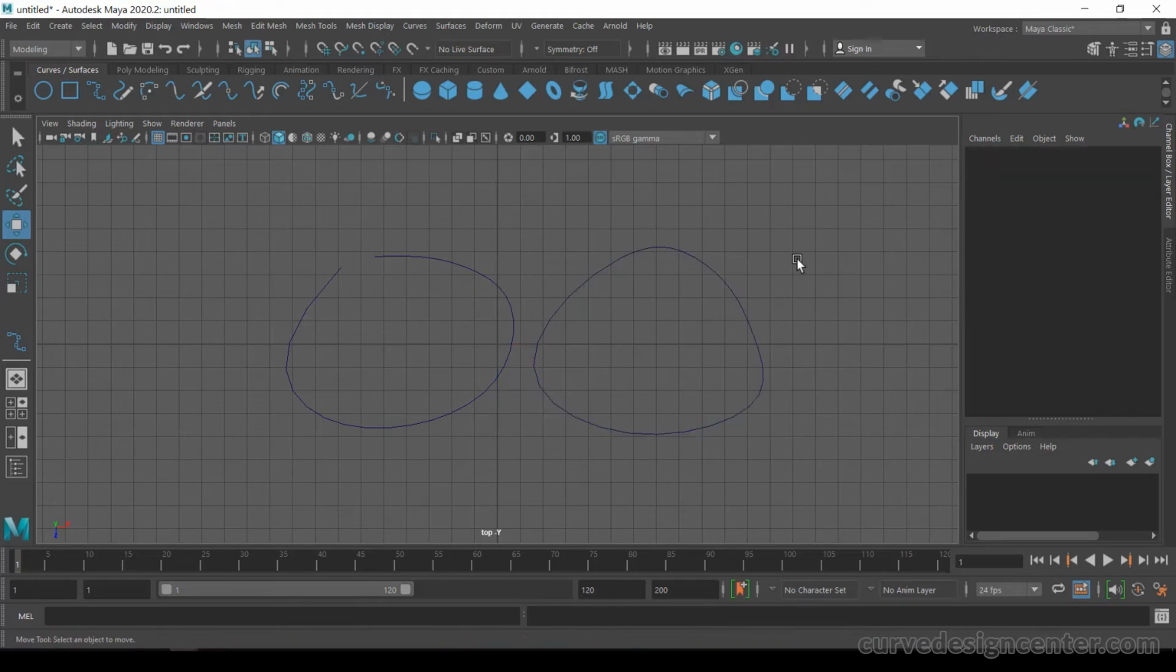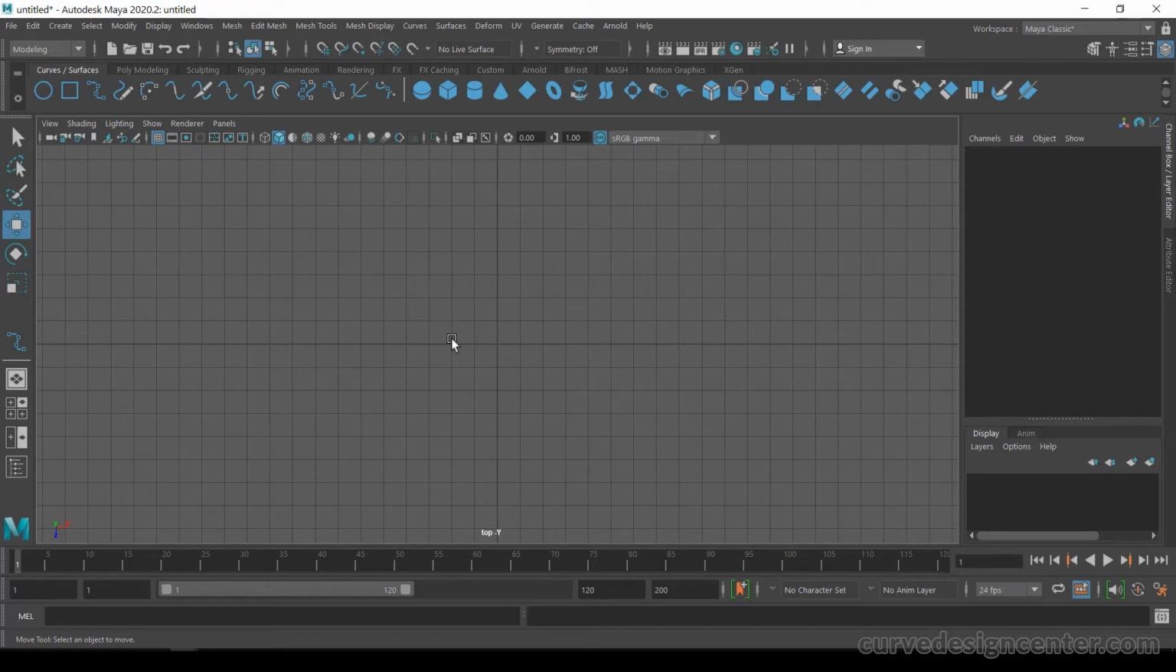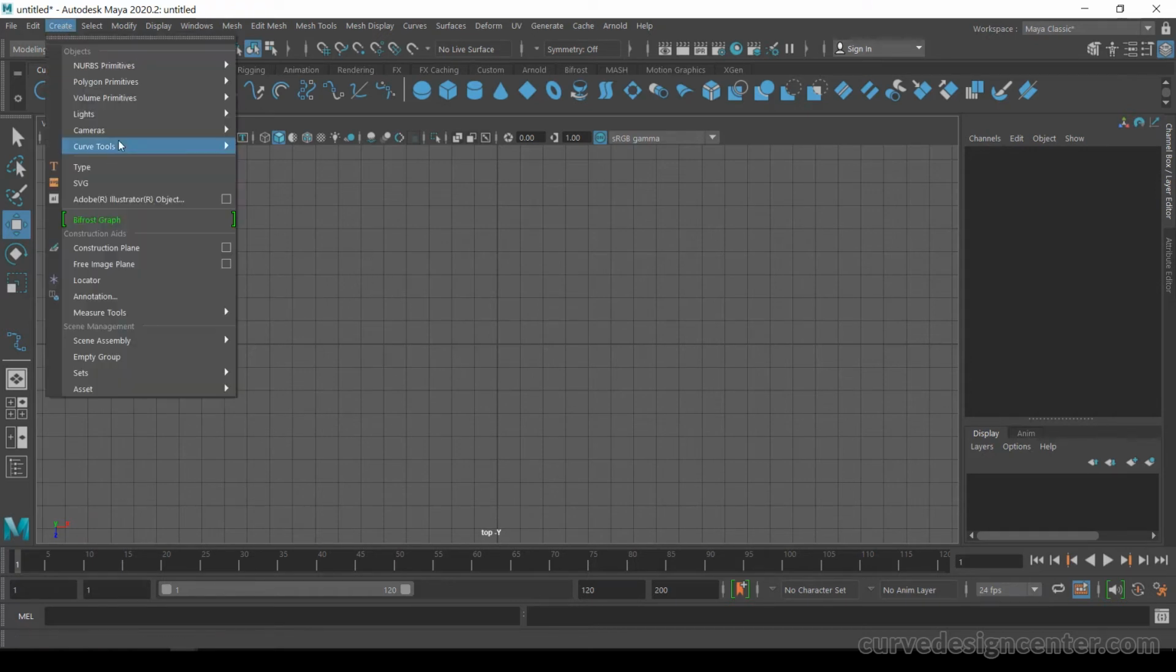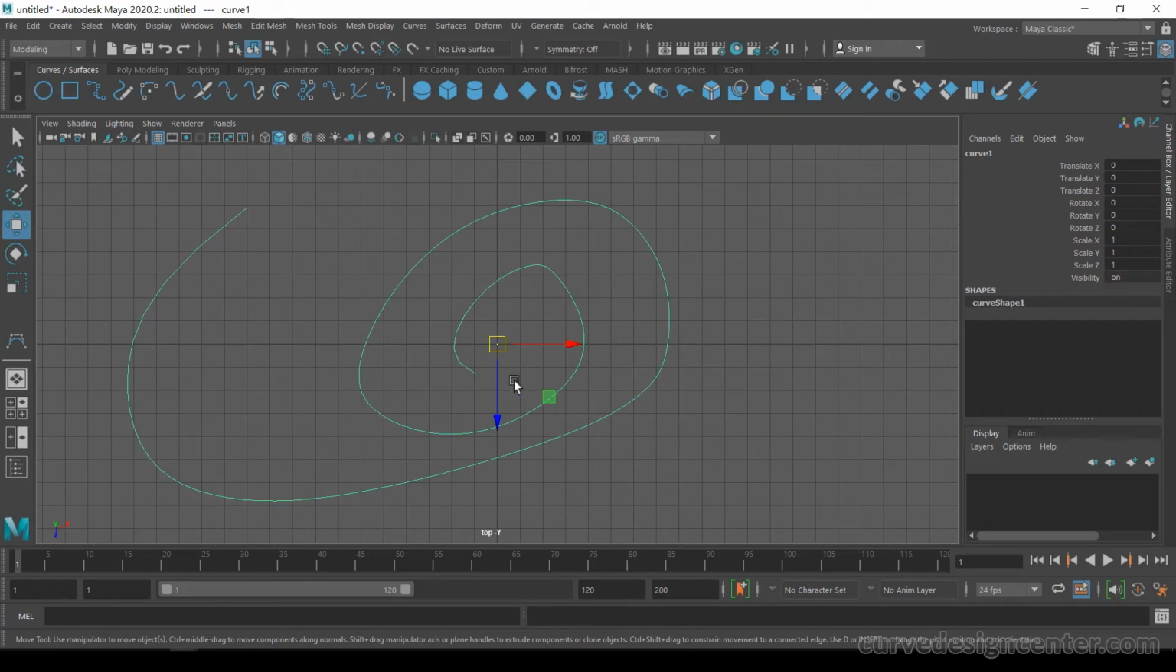Now choose object. The next tool is the edit curve tool. I create a curve again by using the CV curve tool. So I create this shape.